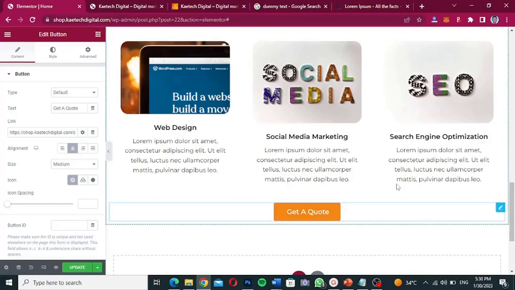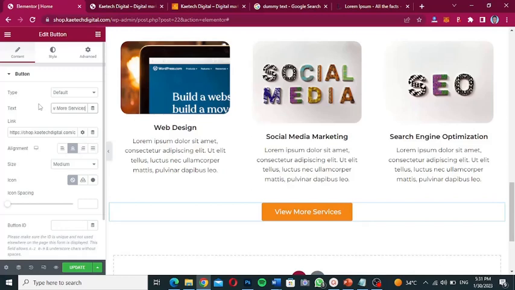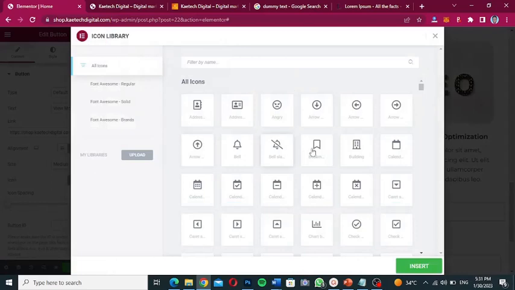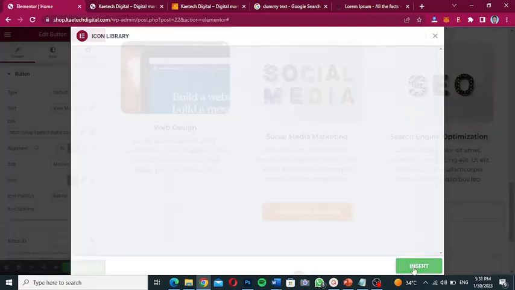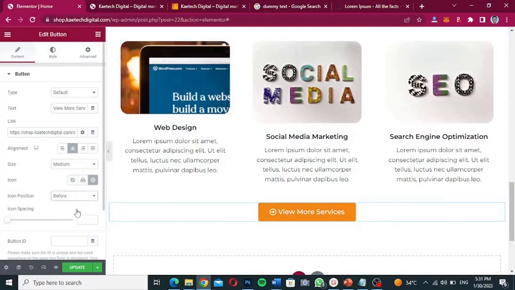All I can do is just make sure that I write "View more services" over here, or I can even give it an icon. So I can give it an arrow icon like this one over here, and then click on insert, put it after the services, and give it a little bit of spacing. Okay, like this.